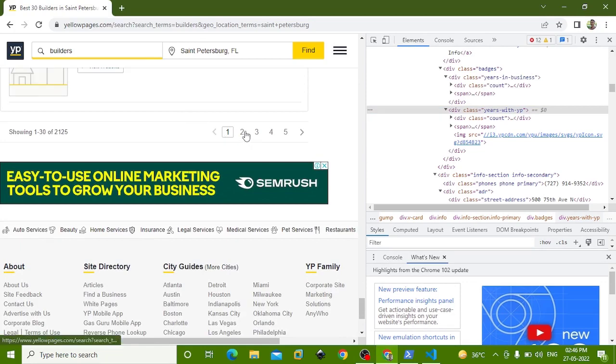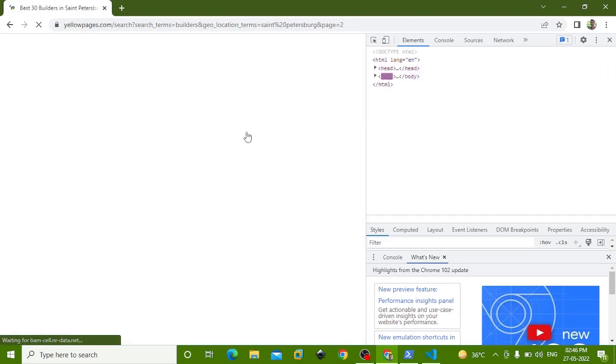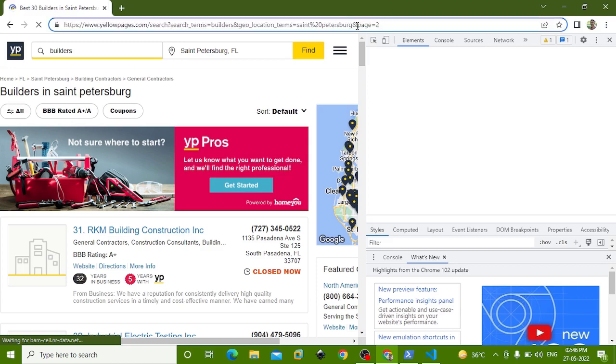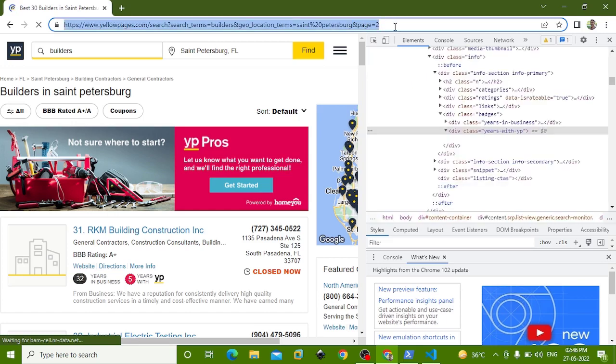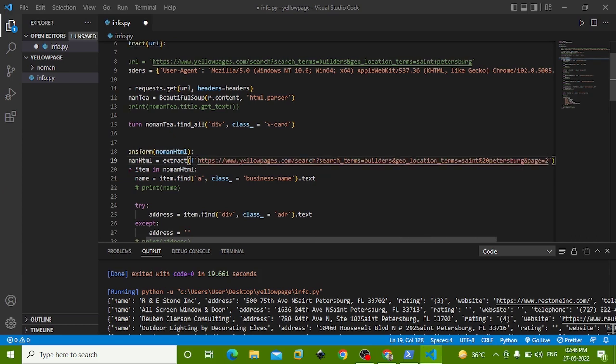Here you can see pagination. Select next page. You can see the URL changes, page 2. Copy this URL, open up our code and paste it under single quote. Instead of 2, I'm going to pass curly braces inside x.